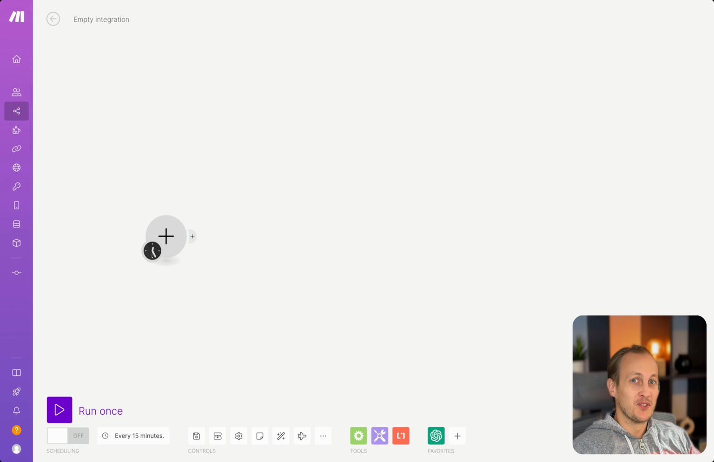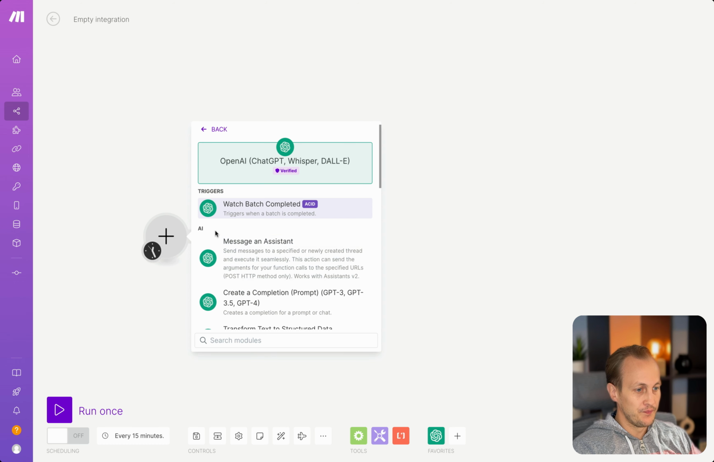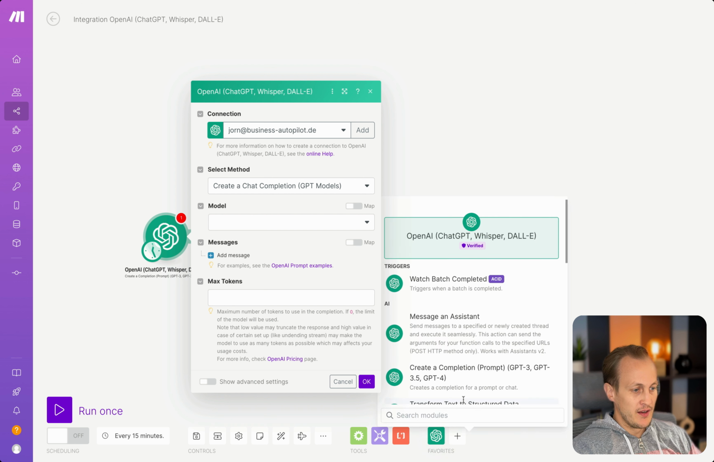Anyways, let's build this. We start with an OpenAI module where we create the topic for the carousel post as well as the content of the different slides. So to get started, let's click here and select OpenAI. If you can't find it here, you can just search for it as well. And then in this case, we use a completion. You can as well replace this with message as an assistant module.